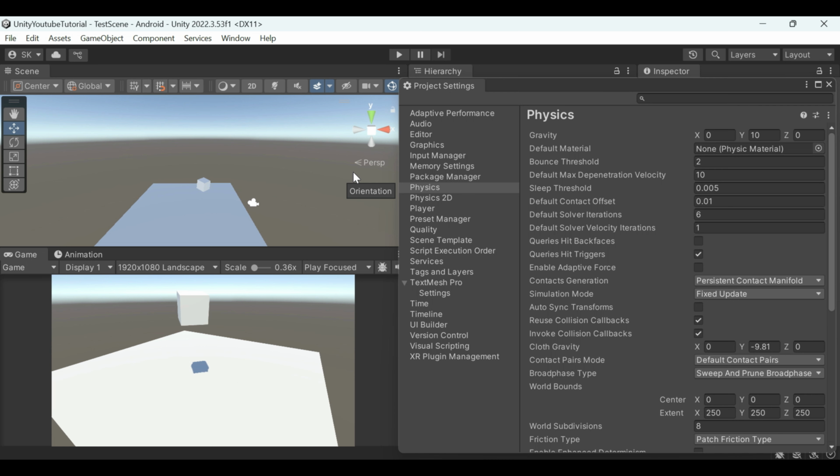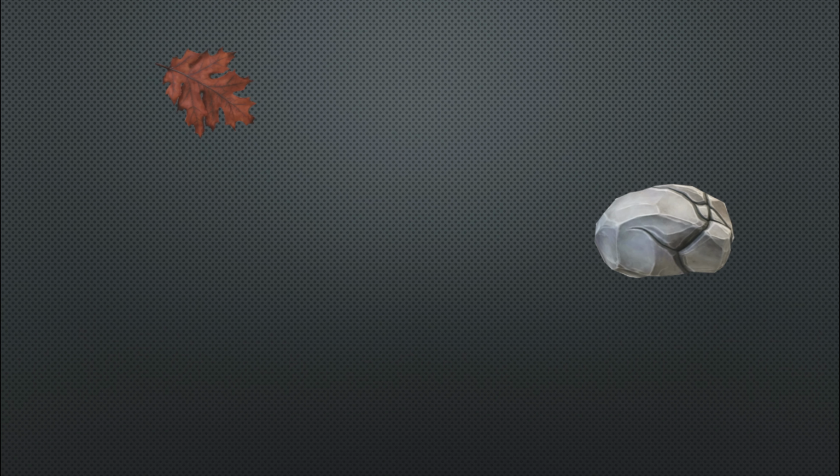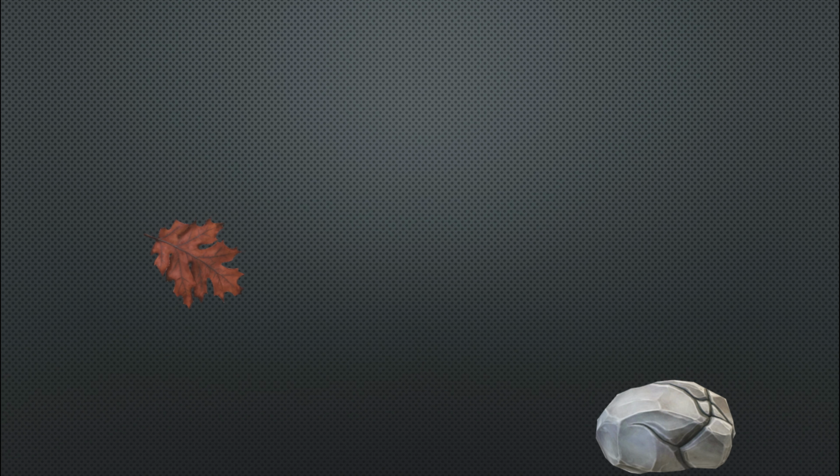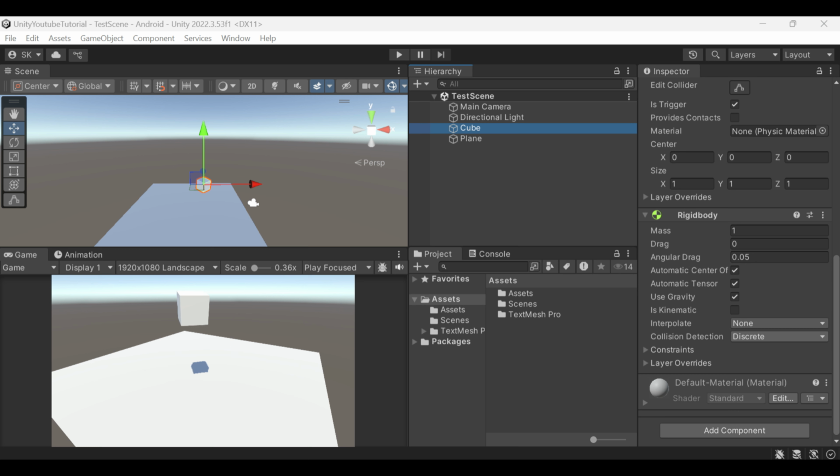Now, taking gravity to the next level in Unity. Let's step it up a notch and explore gravity like never before. What if you wanted objects to fall differently, like a leaf gently floating down while a rock crashes to the ground? You know how in real life, if you drop a leaf and a rock from the same height, they fall at different speeds? Let's recreate that in Unity. With Unity's rigid body properties, this is super easy to achieve.